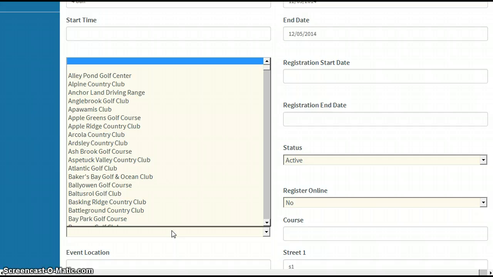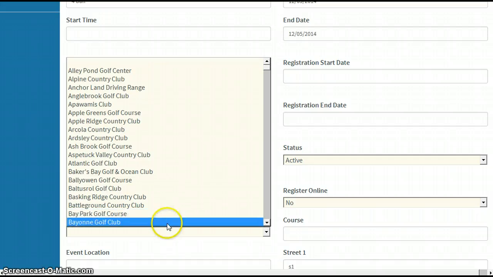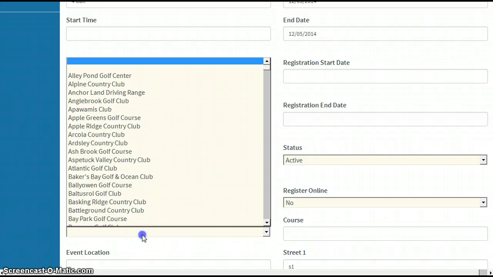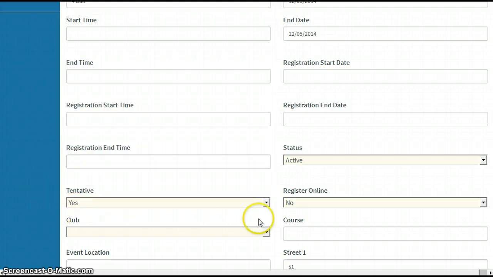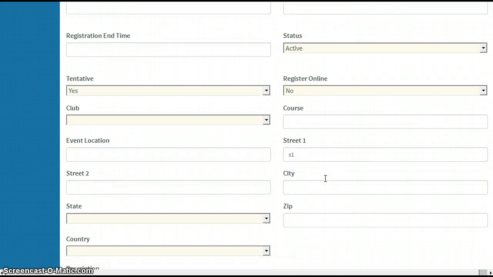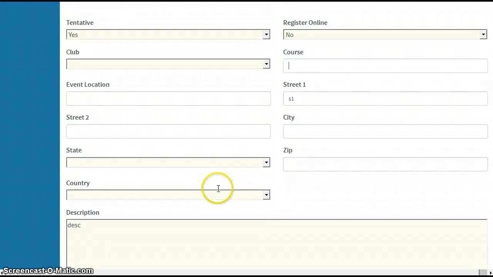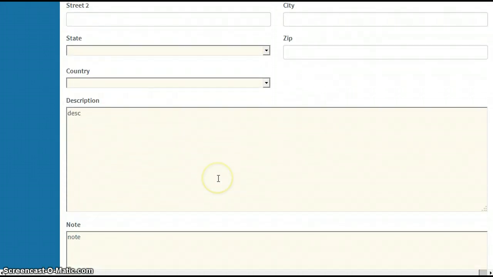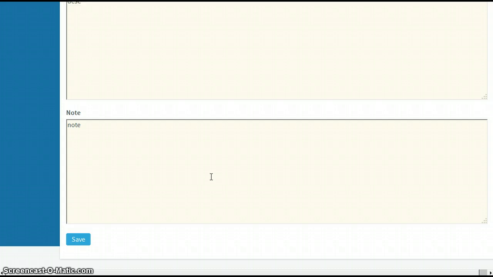Where the event is going to be played, and this is a list of the clubs or facilities. A text box for you to enter a specific course if there's a specific course that is being played on, or you can enter the full event location information. A description for the event, a note for the event if you want.